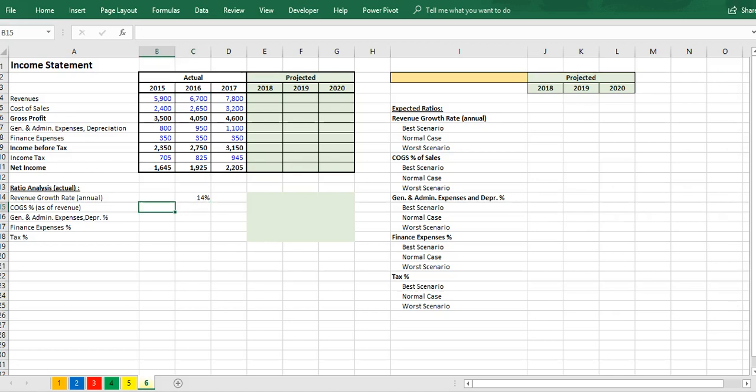The cost of sales as a percentage of sales equals cost of sales divided by revenue. The administrative expenses ratio equals the expenses divided by the revenue. The finance expenses ratio equals the expenses divided by the revenue. And finally, the tax rate equals the income tax divided by the income before tax.